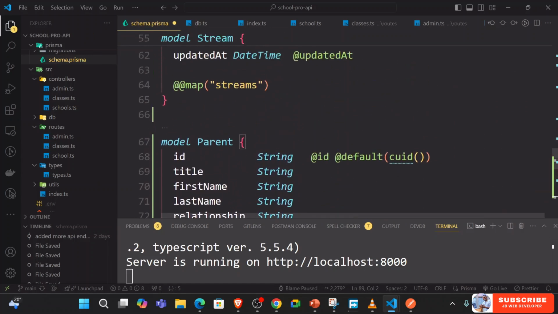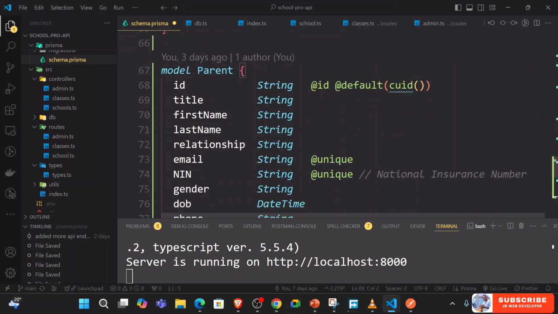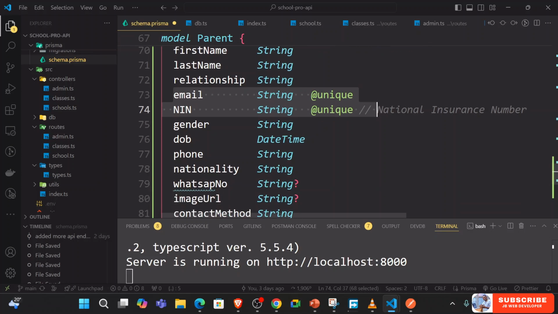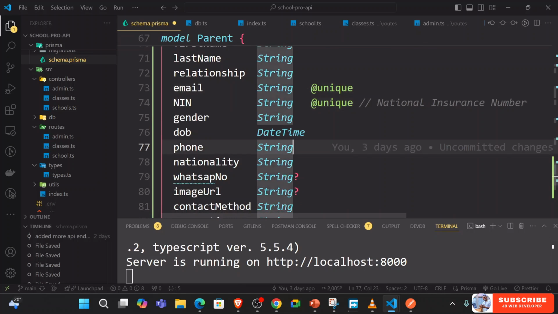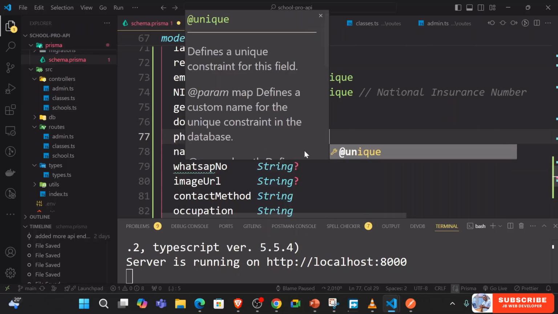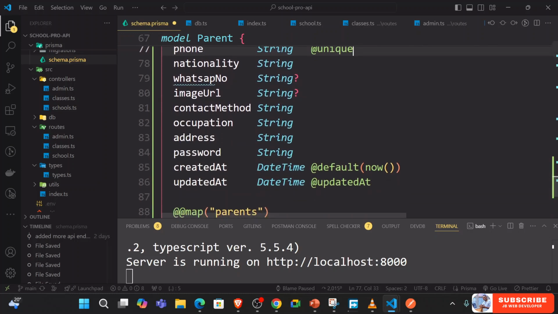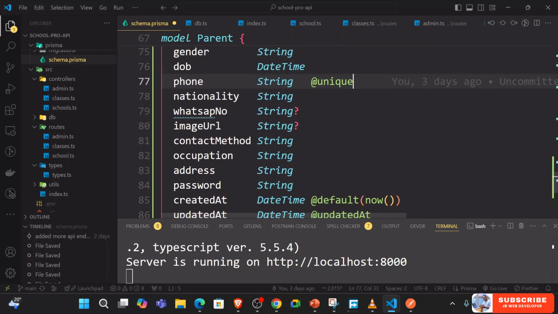They have the ID, which is actually the CUID, good title, first name, last name, relationship, email, and name. You can see it made them unique because we'll be using these ones. You can find a parent by these two. Even the phone, we could also make the phone number unique. There is no one who can have the same phone, so you can just also make the phone number unique. Okay, so that's good. We have this one created.